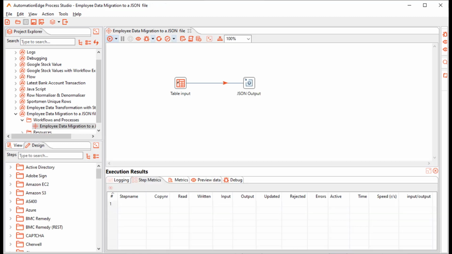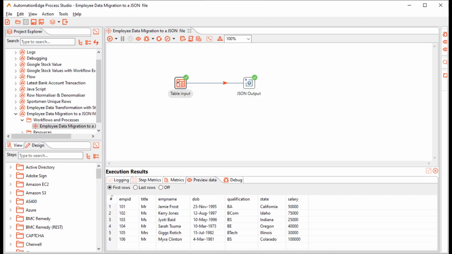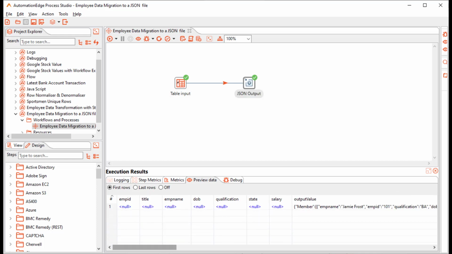Let us run the workflow. Now select the table input and go to the Preview tab. You can see all the 6 records. Go to the JSON output. In the JSON output, the JSON is stored in the output value field.